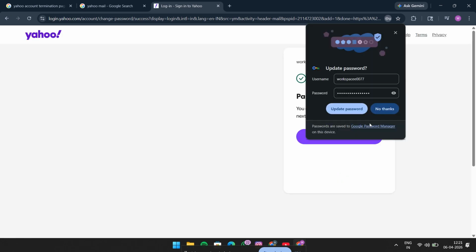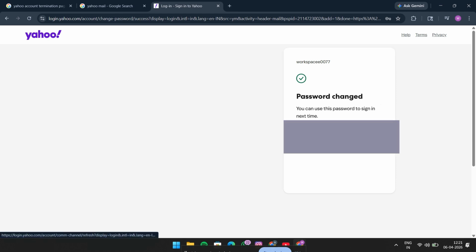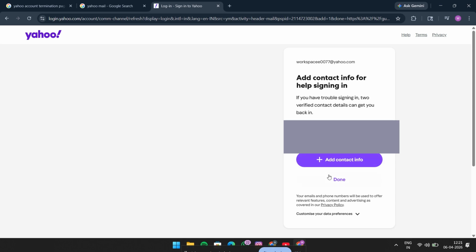Enter your new password in the first field, then type it again in the confirmation field to make sure both entries match. Once everything looks correct, confirm the change. Yahoo will save your new password and update your account access immediately. Now, you can go back to the sign-in page and test your new password by logging in again. If the login works, that means your password reset was successful and your account is fully restored.